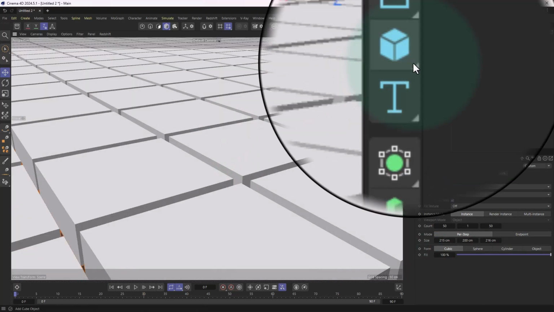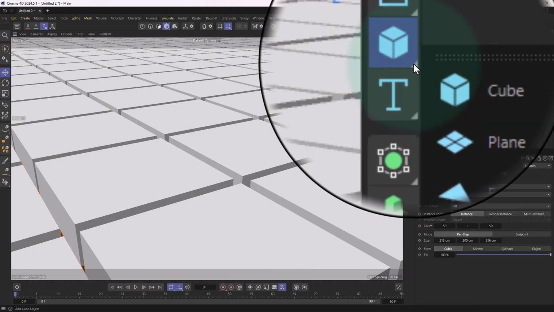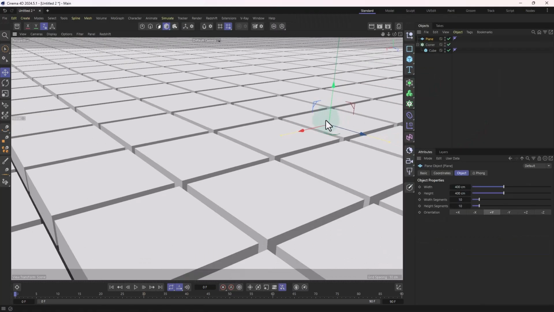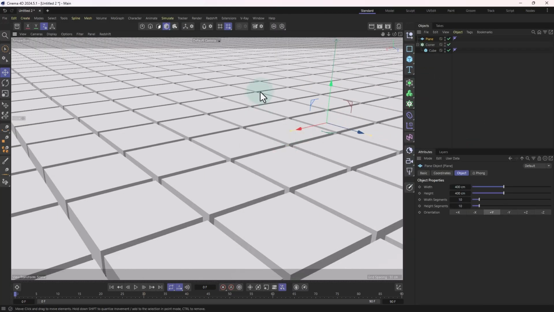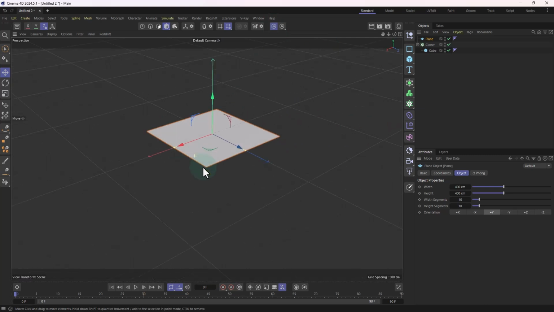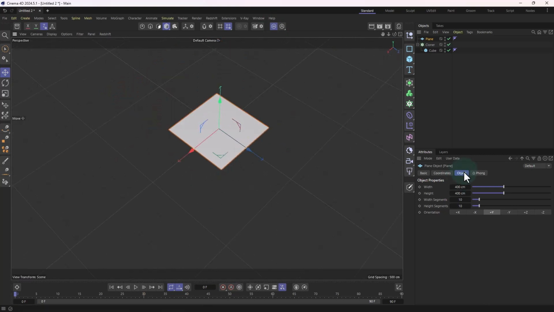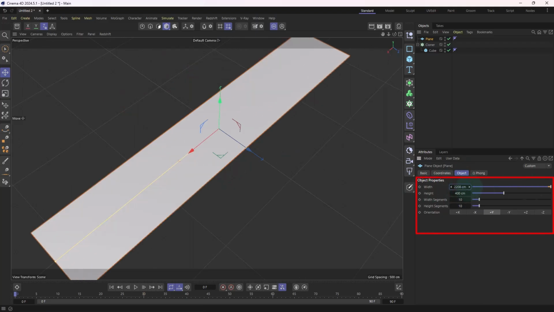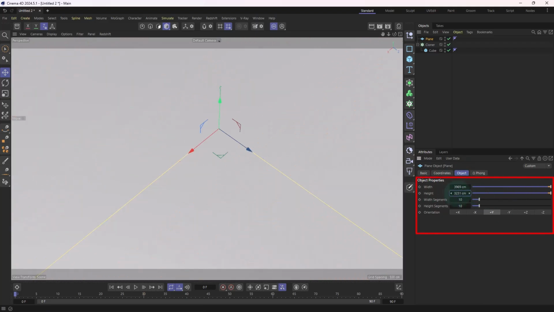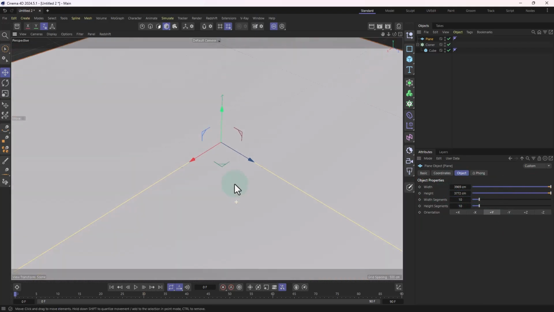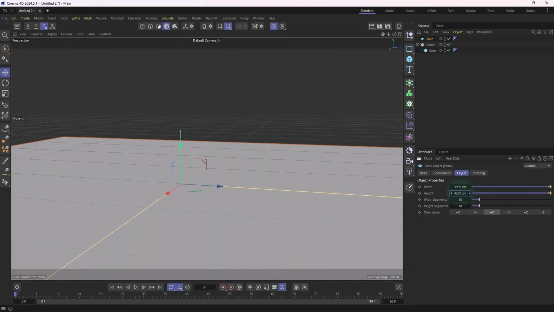So we click and hold and click on plane. For us to solo out to see what exactly we are doing, with the plane selected, click on the solo icon from here, viewport solo, and you see only your plane in the middle. From the object properties, we can open up the width like so, and open the height as well, so as to cover the scene. That's fine.